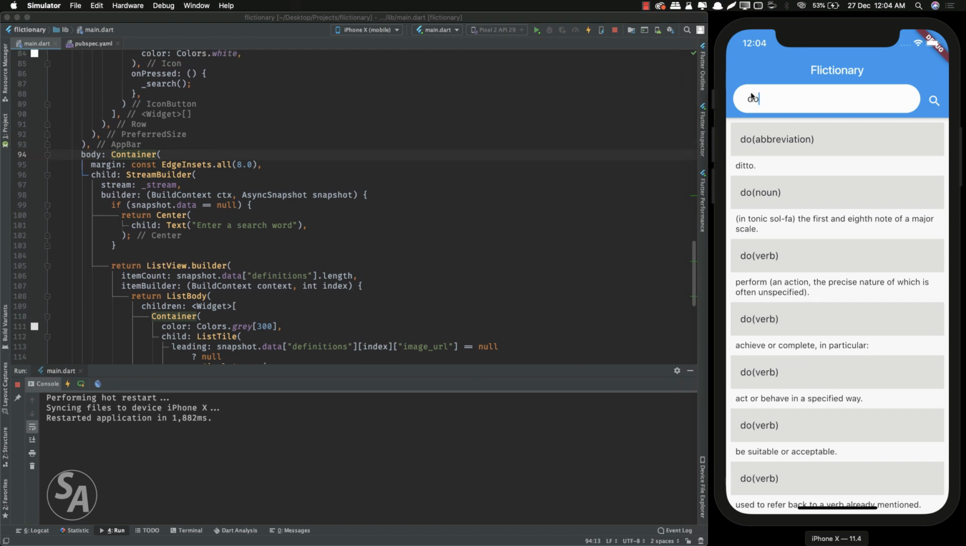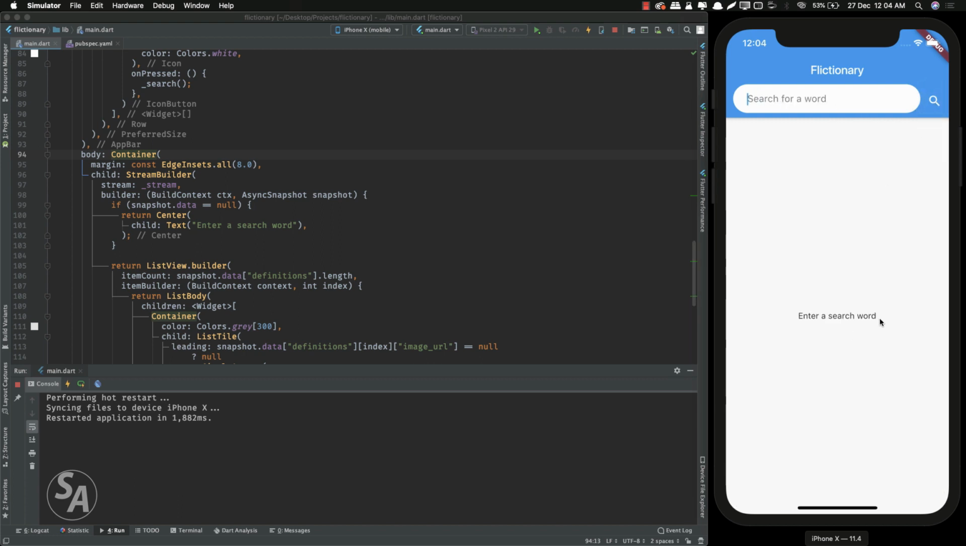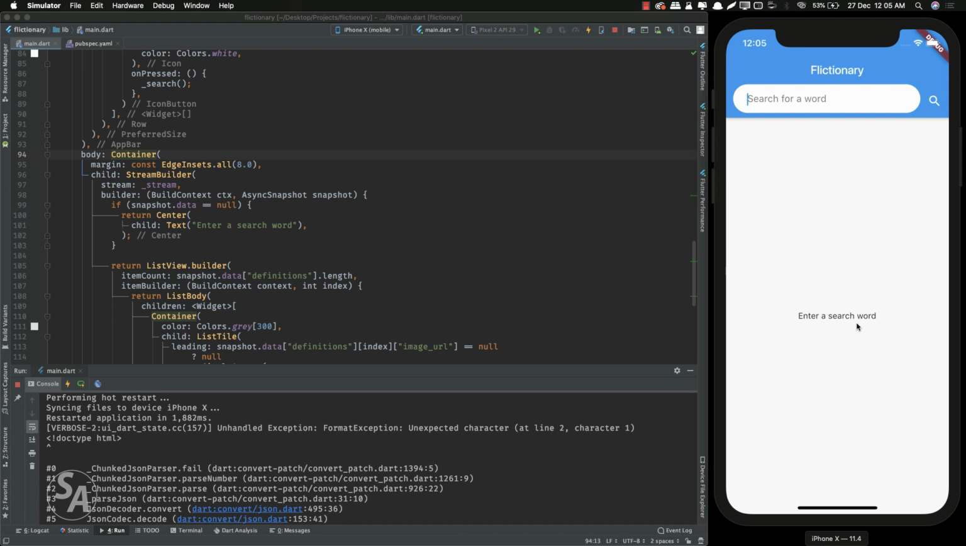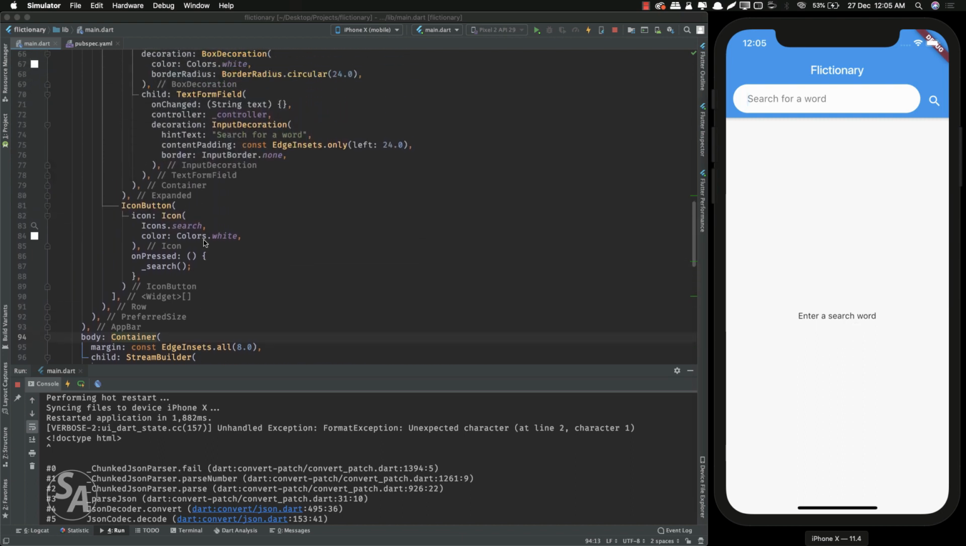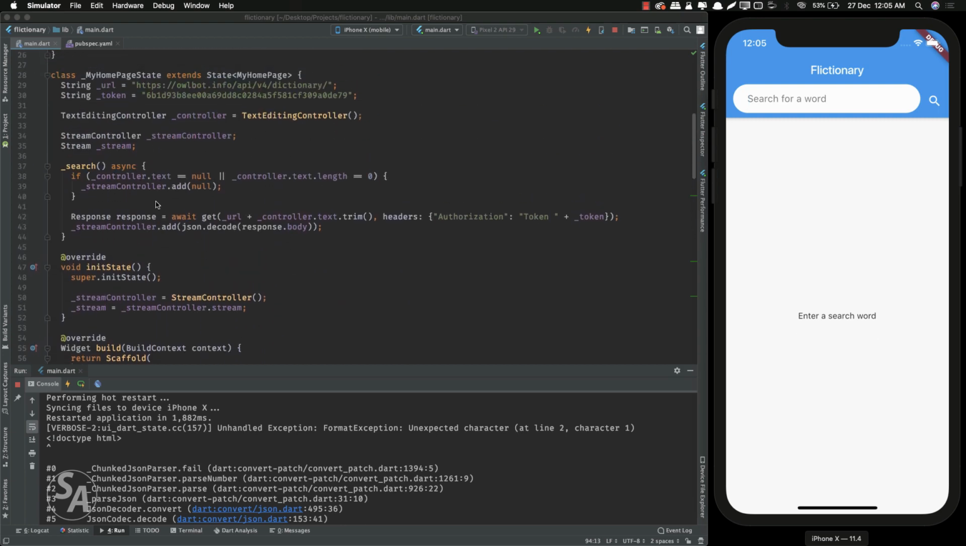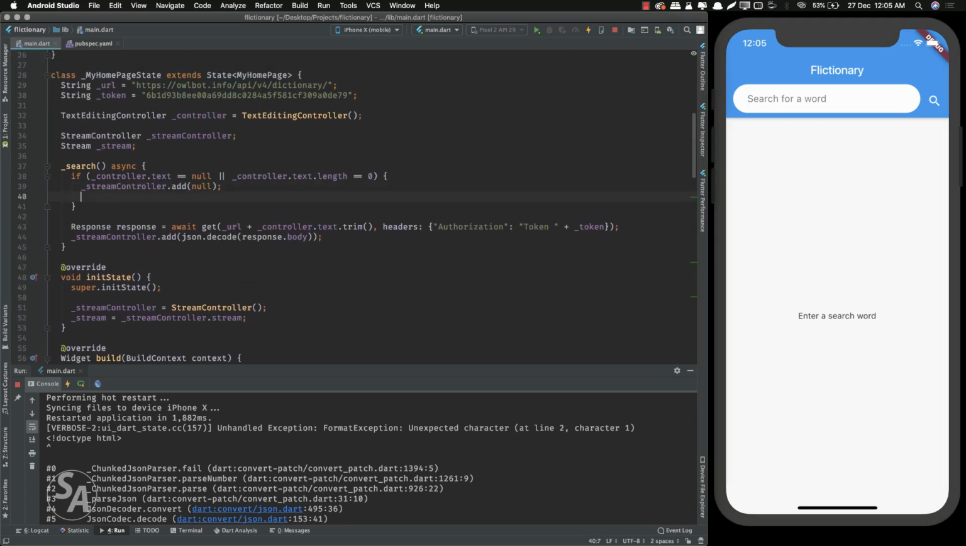And if you go back, undo the text, and if you hit the search, you get the message, enter a search word. Okay. So there is something that is still going wrong. So we'll go back to the search, and here I'll return because I do not want to make a get request if the text is null or the length of the text is 0.